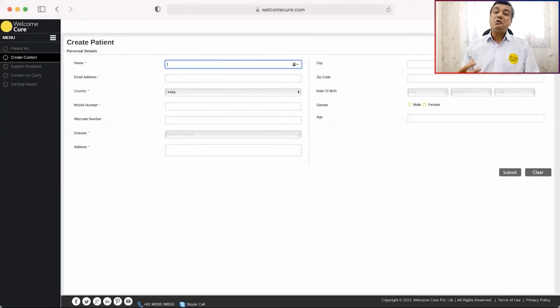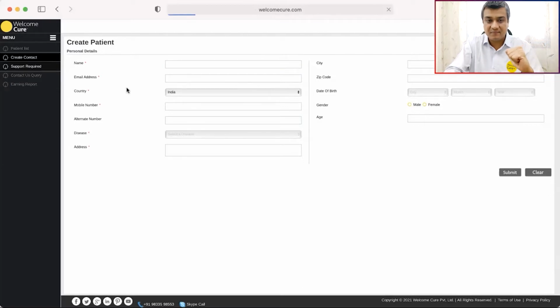Or if you want to digitize the records of your clinic patients, from your physical clinic, they may not be paying online on your website, but you want their record to be completely digital. You can open this website of yours, and once you log in, you can use the create contact section and put all the details of the patient here. And you are going to be able to create a digital record of that patient.